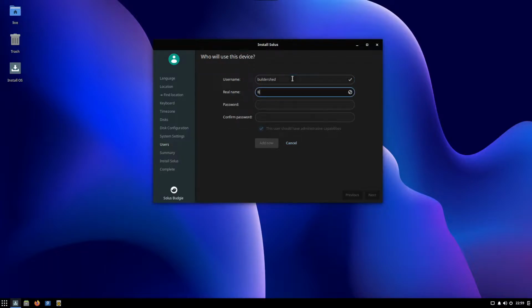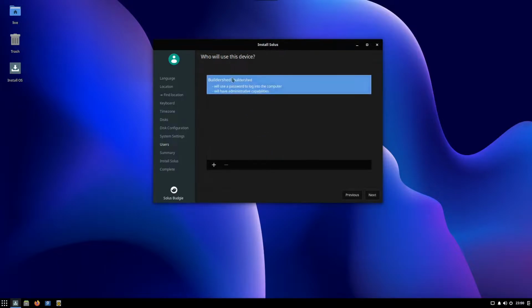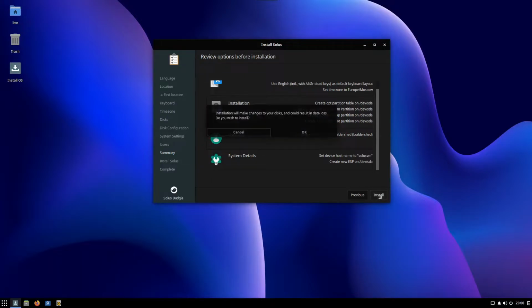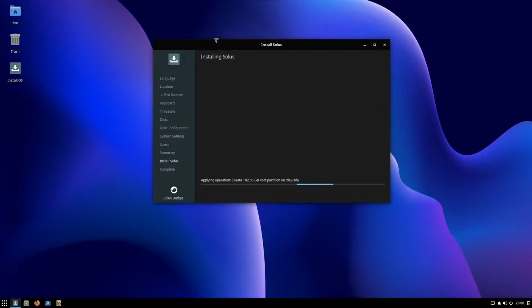I'm going to use Builder Shed, capitalized version of that. Make that my password. I could change whether it has administrator capabilities, which it has by default. Yep. And of course I can add another. Now, we can review our options for installation. Installation will make changes to your disk and result in data loss. I will click continue. And now it's installing Solus.